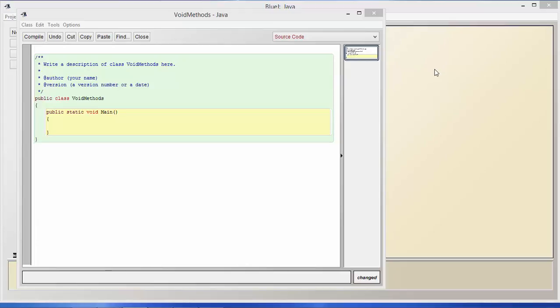In this lesson, we're going to look at the creation of void methods. Void methods are methods that do not return values. We looked at one at the beginning of the section on methods, and we're going to review that, and then we'll look at an example where we actually pass in a parameter.